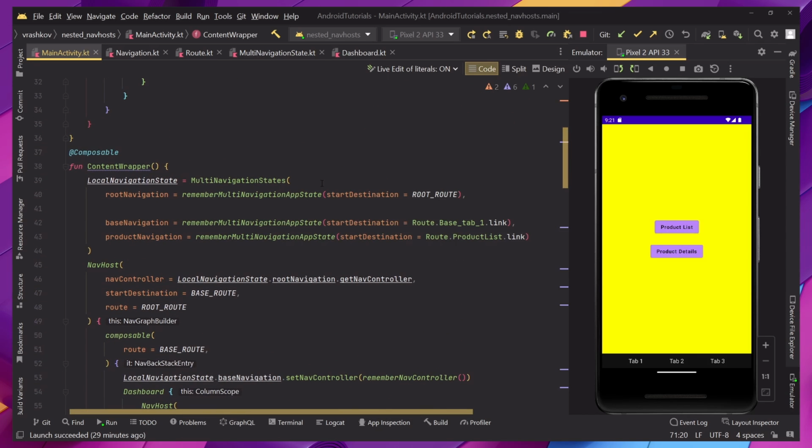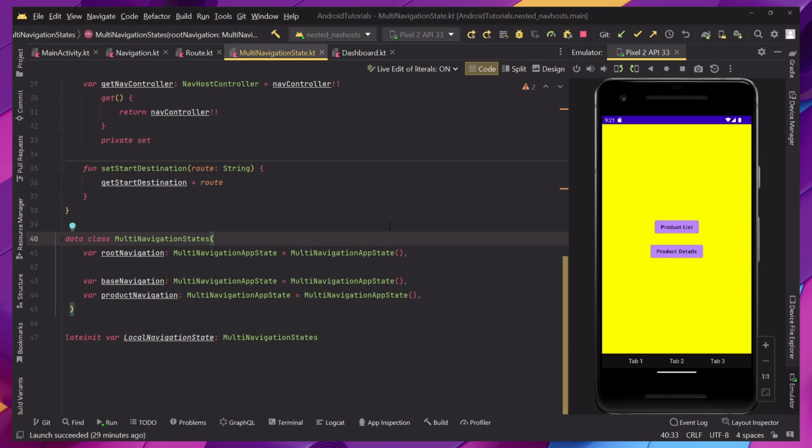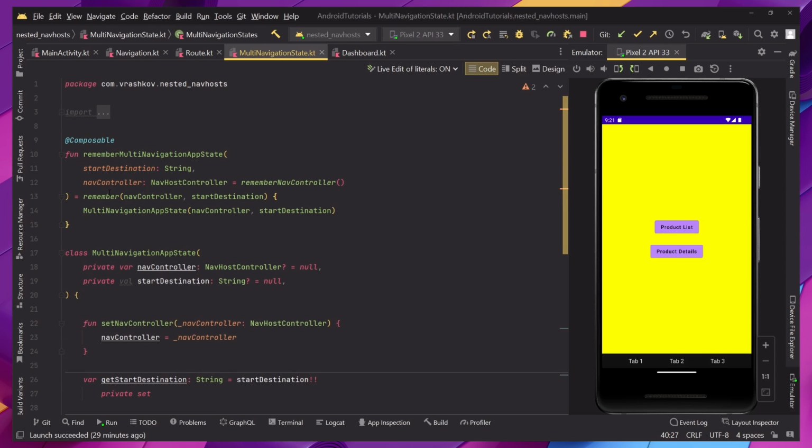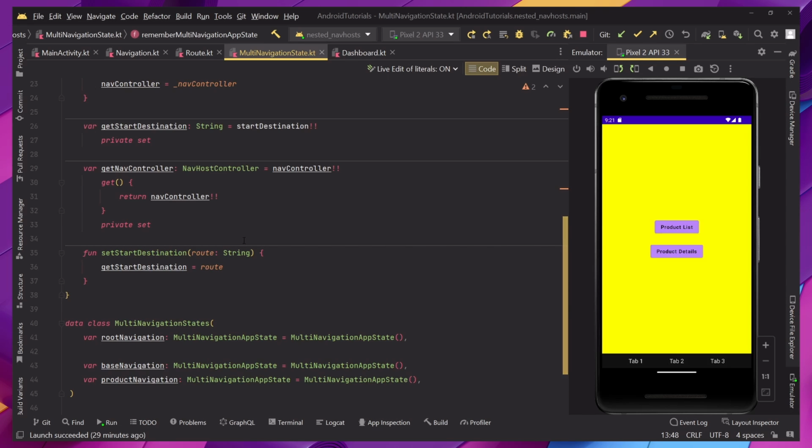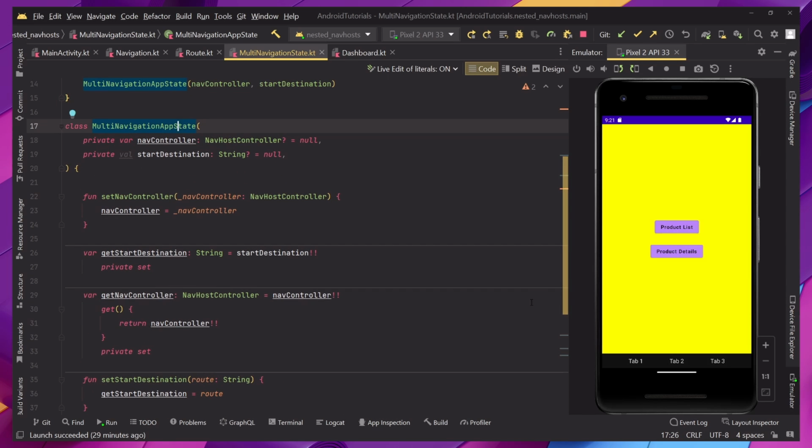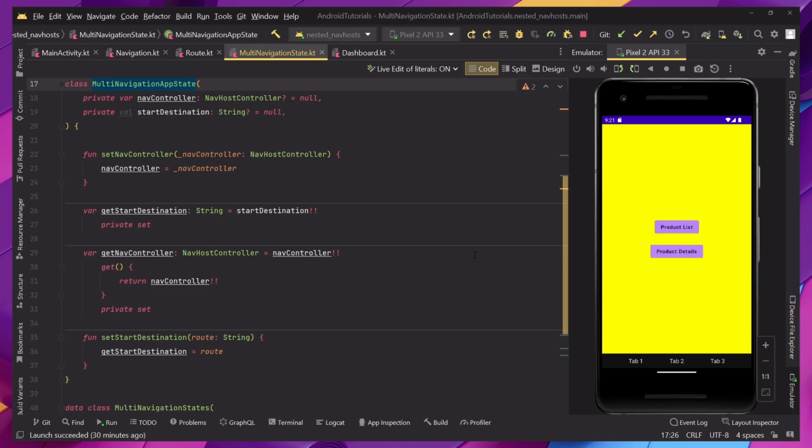It's a bit different than maybe you're used to, but what we have here is for every big screen and for the whole wrapper by itself, so every navigation host is having its own navigation controller. So we're holding all of them in this multiple navigation state, which is just a data class. And this data class, we are using just over here, remember function, that's how we initialize it. And that's all. And inside of it, you can see that we have the multiple navigation app state, which just contains a couple of things.